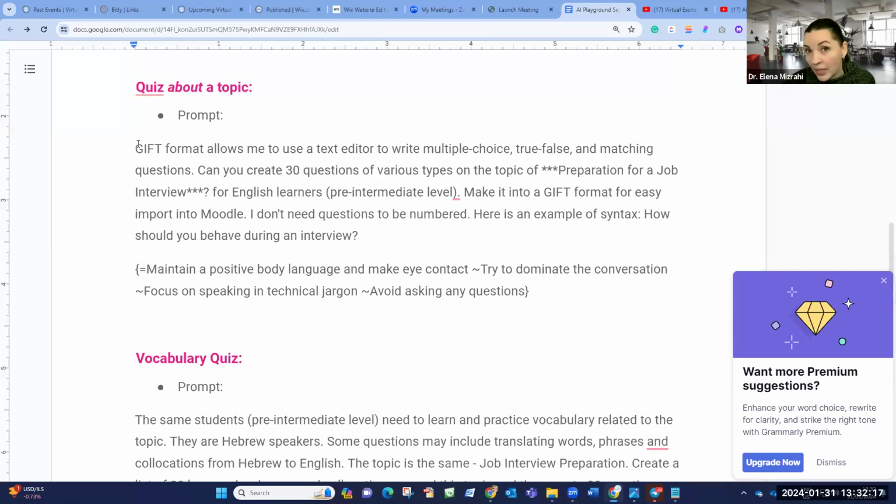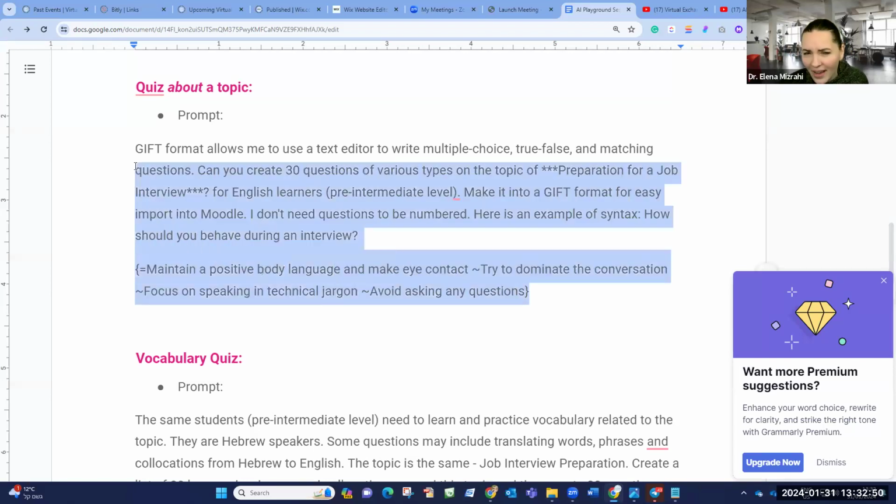If you teach a discipline, even for English teachers, when we present a topic of job interviews, right? And it's not about a specific article, or based on a specific listening activity, and it's not vocabulary oriented, but just like an introduction quiz to raise interest, maybe to come up with interesting facts. Like I can tweak the prompt and say, can you create 30 maybe funny questions of various types on the topic of preparation for a job interview? Why not ask for funny questions?